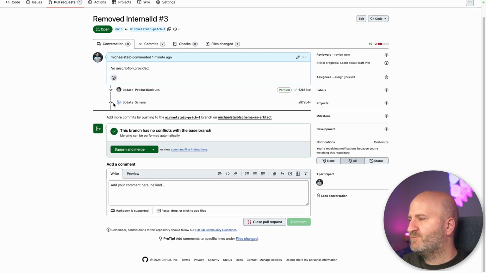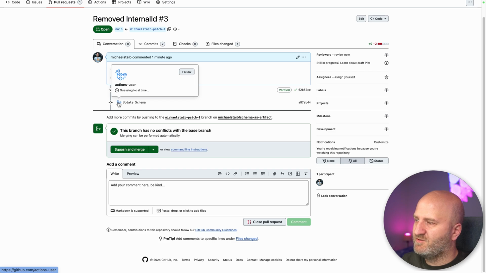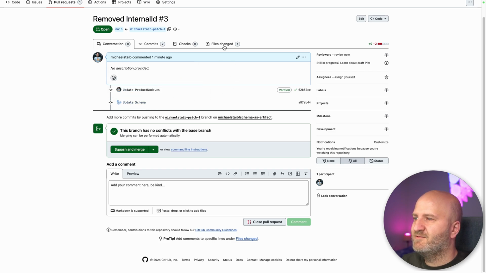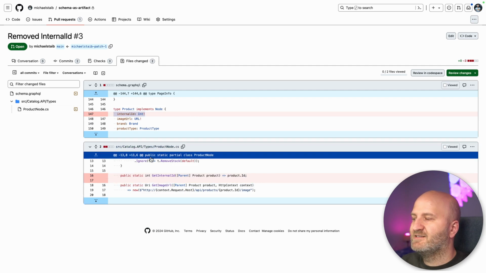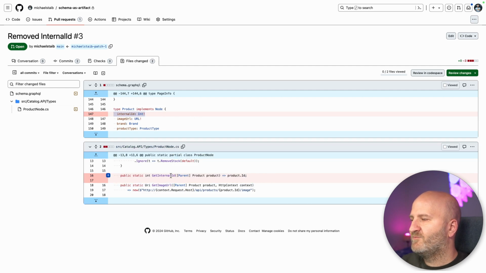Okay, the build is finished and you can see this is from our bot. It checked again the schema in. We can go here to files change and now you can see this is the C# change. This is the schema change. Again, you see the actual impact to your schema. So pretty nice to use it this way.